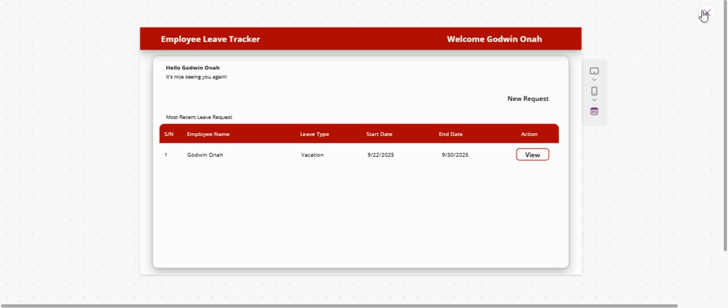So this is how the dashboards will be. Once you as a user come in here, the dashboard will be showing you most recent leave requests. You will see all the requests you've created. When you click on view, it will take you to your view screen where you will see the details of the request. And when you click on new request, it will take you to the new request screen.